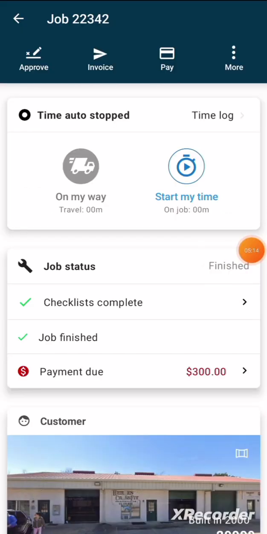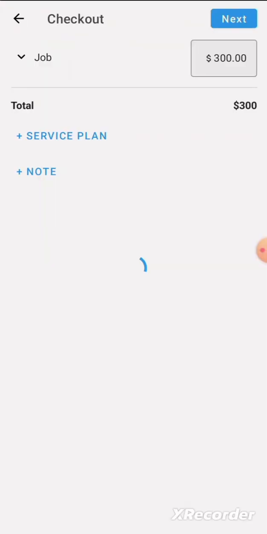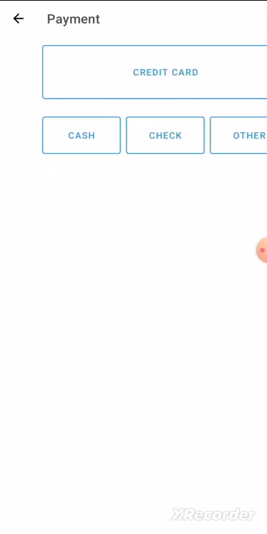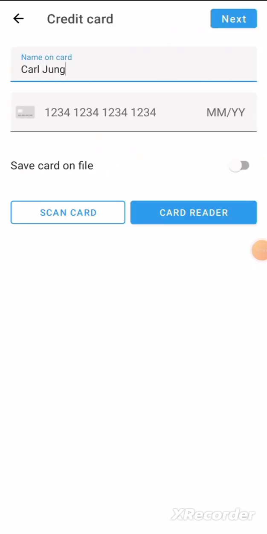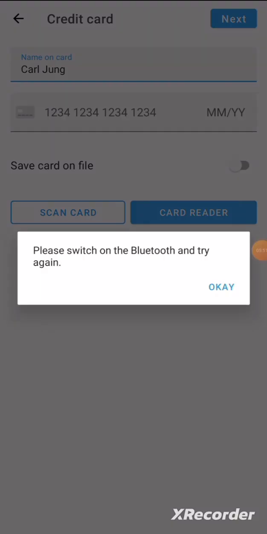However, if the customer who owns the home is on site, you can simply collect payment as soon as we have finished by going up here, clicking the Pay button, making sure the total looks correct, clicking Next, and then choosing the mode of payment the customer has selected. If the customer wants to use their card, simply click Credit Card, and you can enter the name and the card number. If you have a working card reader, you can also use that as well, if connected.